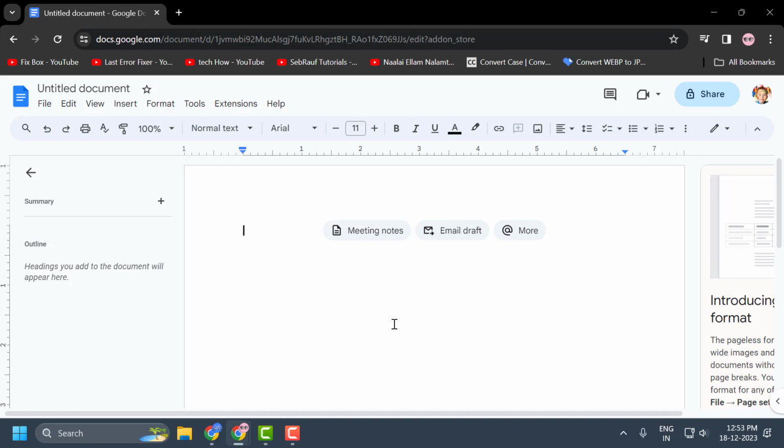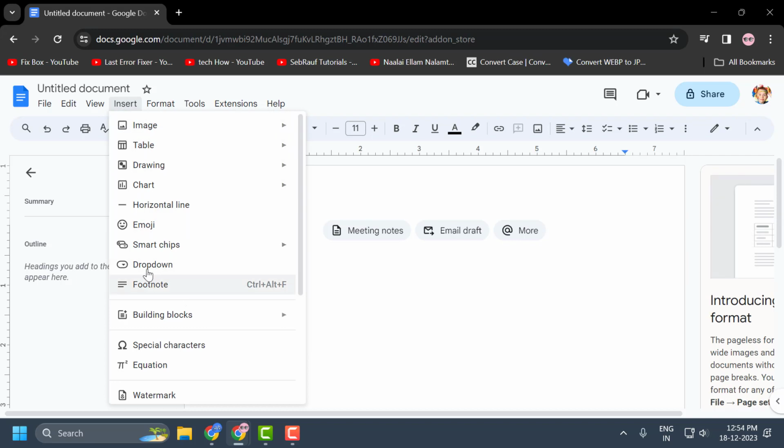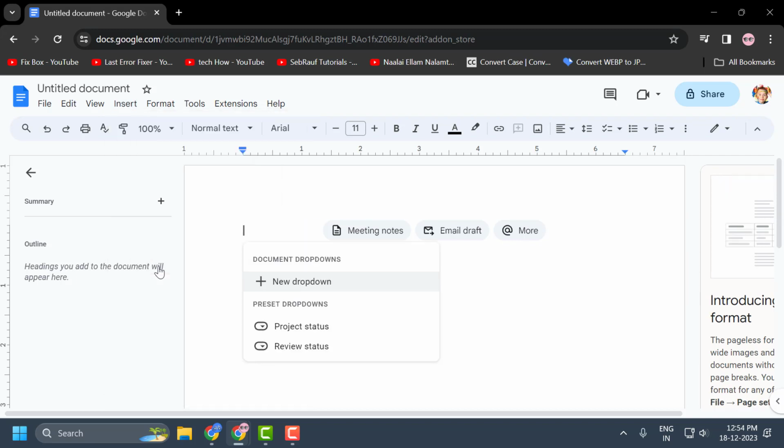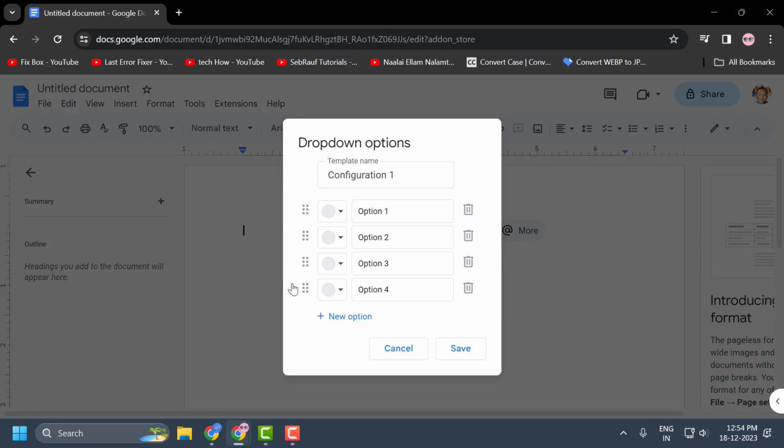Today we are going to see how to make a drop-down list in Google Docs. I'll show you guys how to do that. You just need to select the Insert tab, select drop-down, and select new drop-down, and then you can name the drop-down and the name of the option. For example, I'm going to add favorite color.